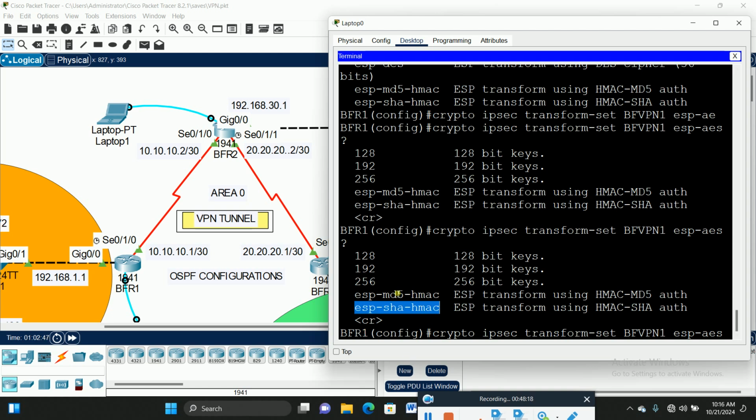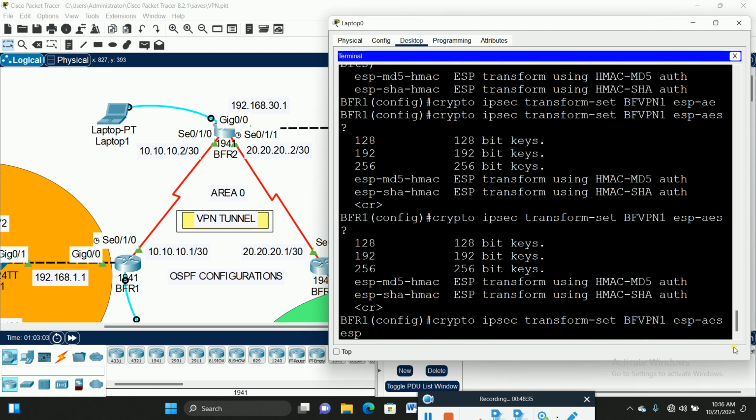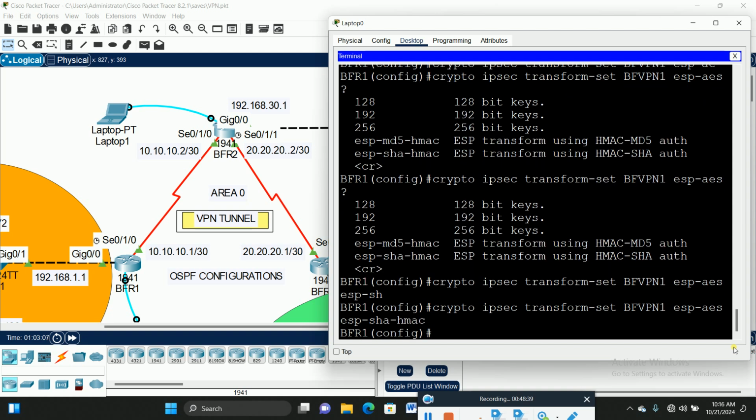If you can remember, we did message digests. Do you remember message digest on OSPF routers? So let's go on. ESP-SHA. So when you press, just enter.